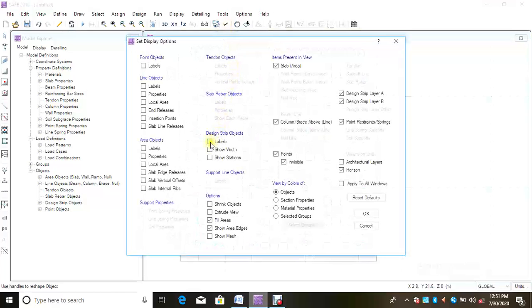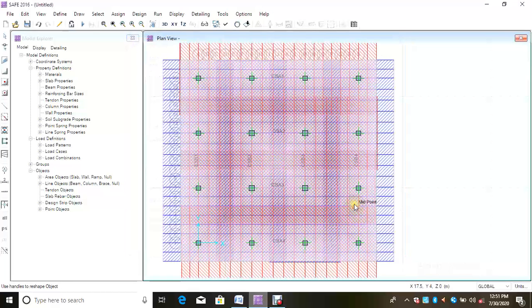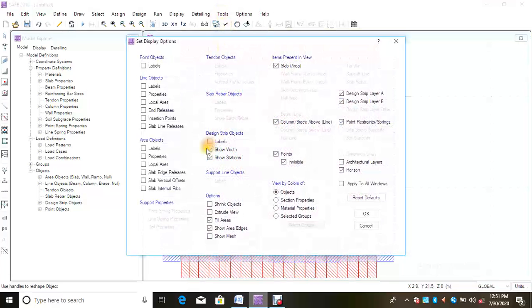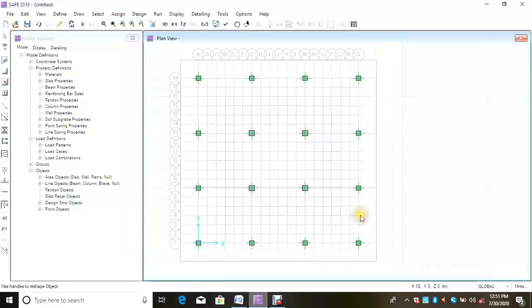Here we can highlight this design strip objects. Labels also show width and show citation. After this we can see that our strip design has been shown in this model. For further working on this, we will untick these labels, show width and show citations. Okay, so now we can work on this.